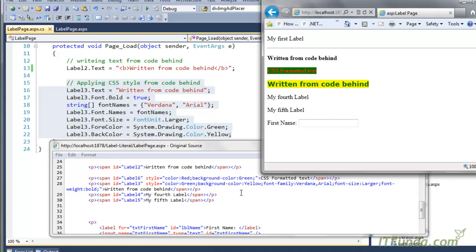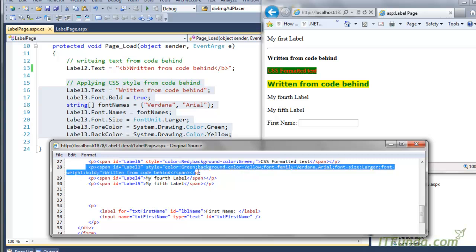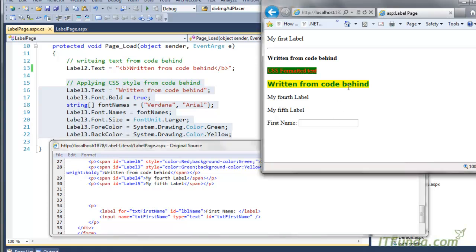Now let us go ahead and see the source code. In the source code you can see that this is my label 3, and here you can see that the style attribute has been written: color green, background color yellow, font family Verdana Arial, font size larger, font weight equal to bold. So whatever style I had written from the code behind, all of it is getting set as the style attribute of this particular label, and that is ultimately getting reflected on the page.